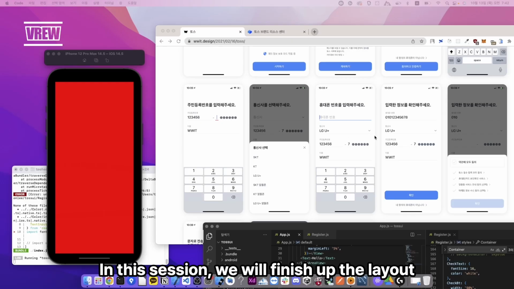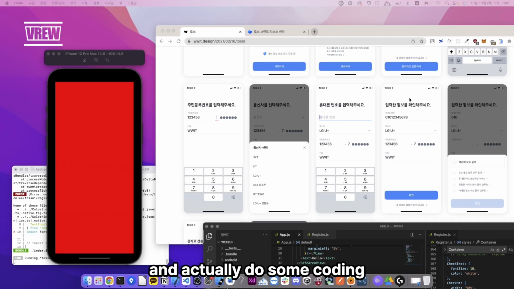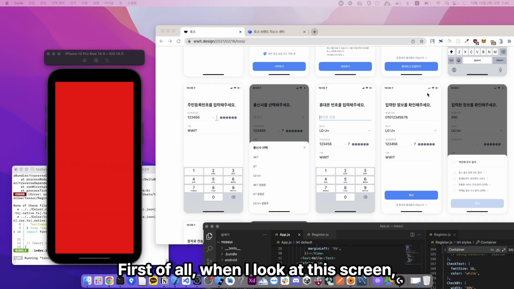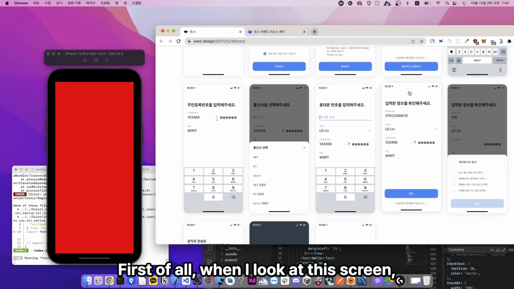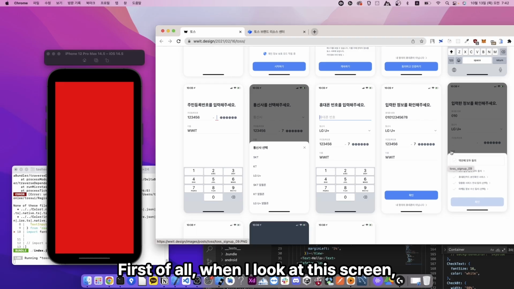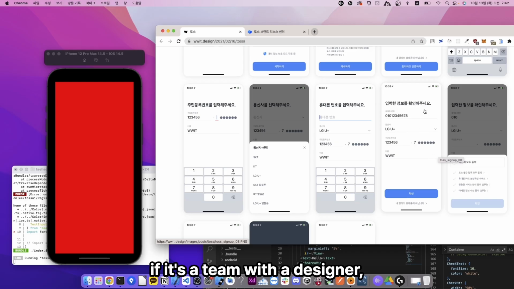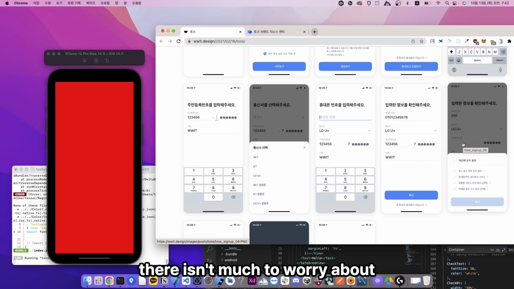In this session, we will finish up the layout and actually do some coding. First of all, when I look at this screen, if it's a team with a designer, they will probably calculate and provide the exact percentages of spacing from here to here and from here to here. So if you're working with a designer, there isn't much to worry about.